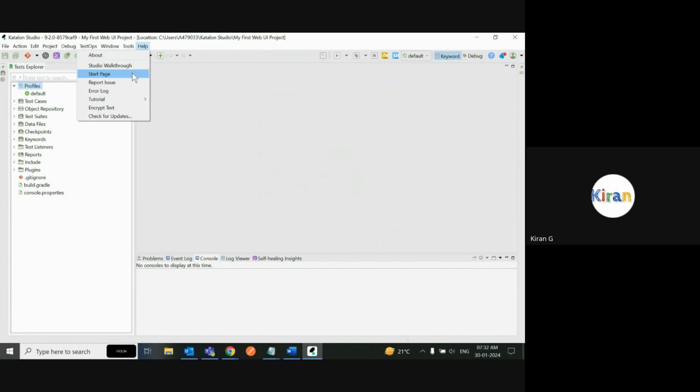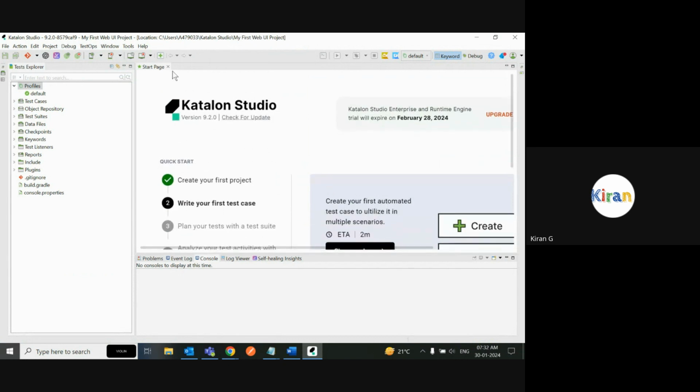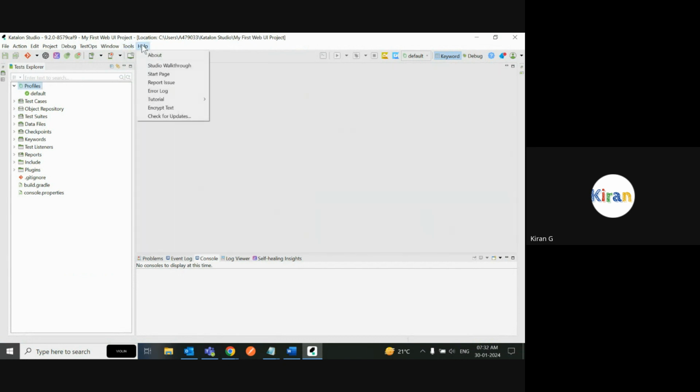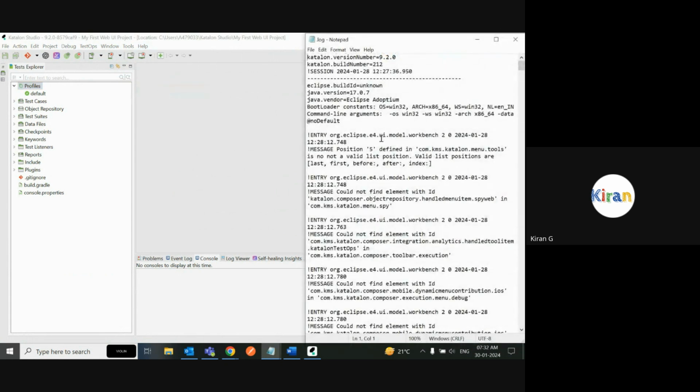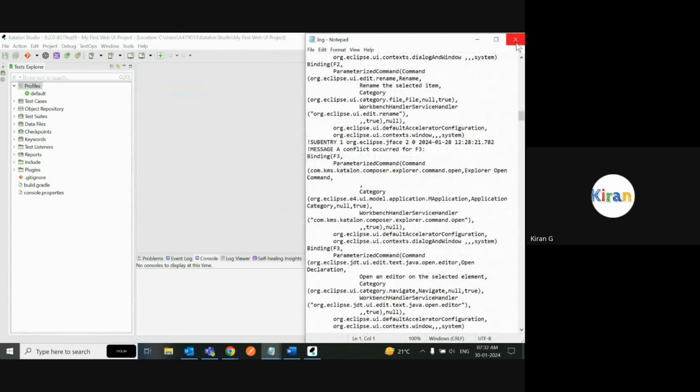So very simple options only. If you want the start page to be displayed, click on start page, and you will get this start page. And error logs are also there. So if you click on it, whatever errors you are getting, you can see all those errors here. It's a log file.